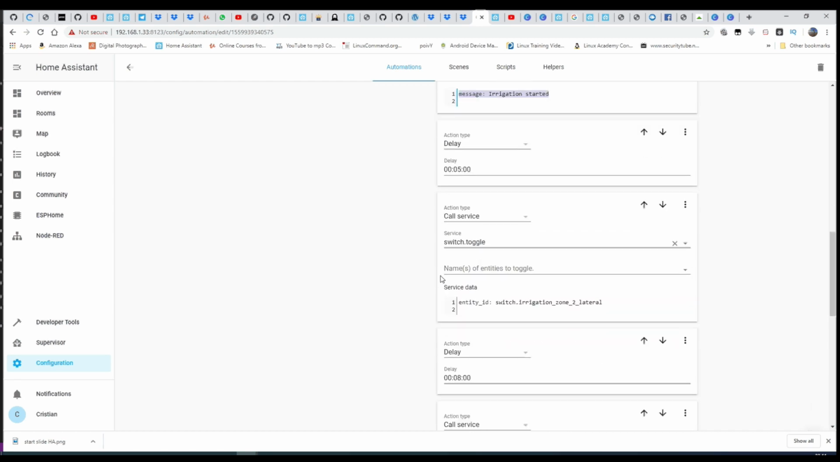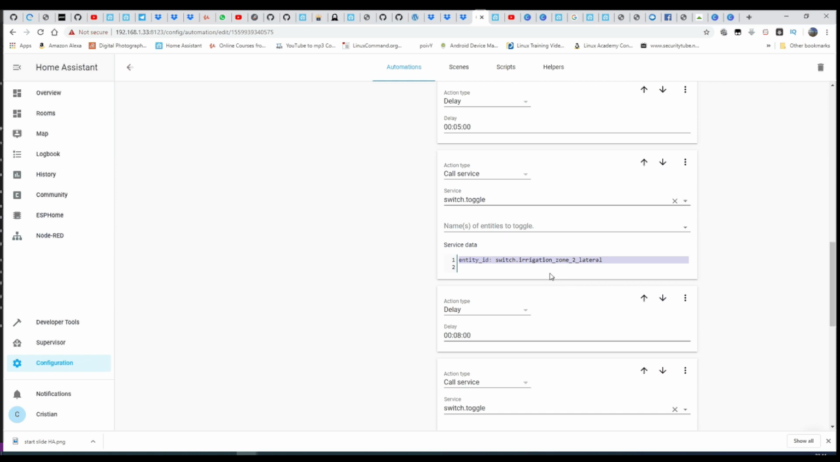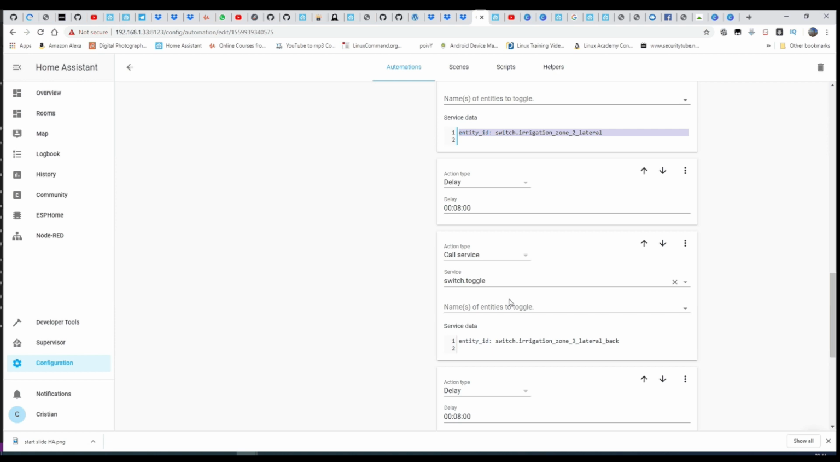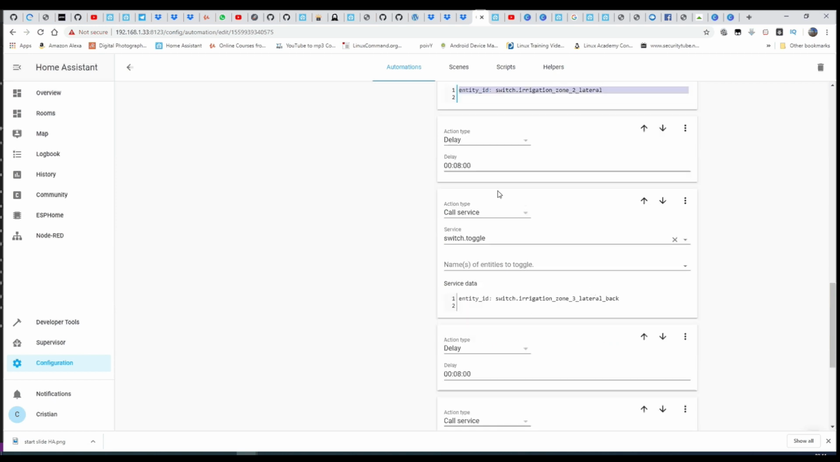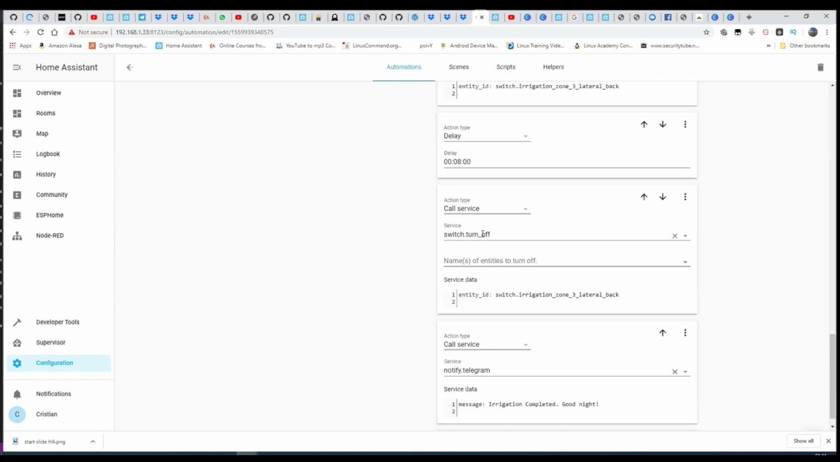to zone 2. It irrigates zone 2 for 8 minutes. Then toggles again to zone 3. Another 8 minutes. Then it switches off the last zone and notifies me on Telegram that the irrigation has completed.